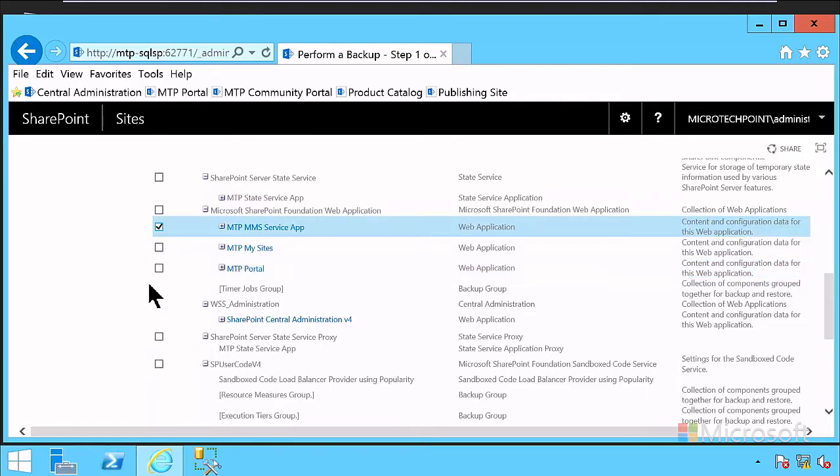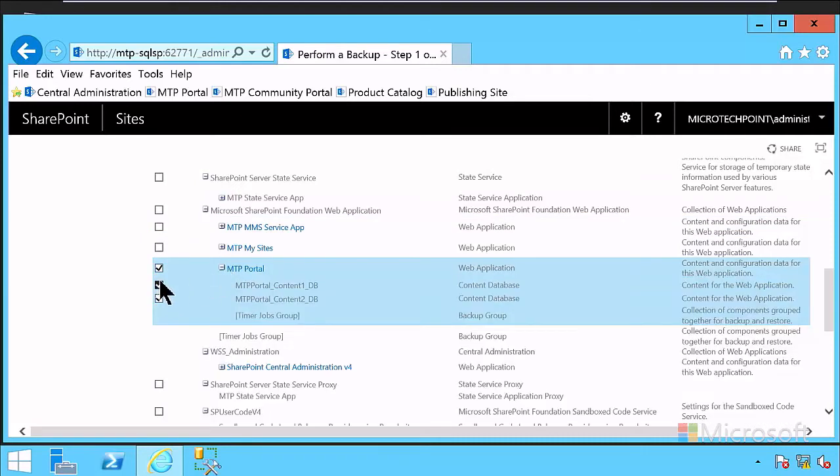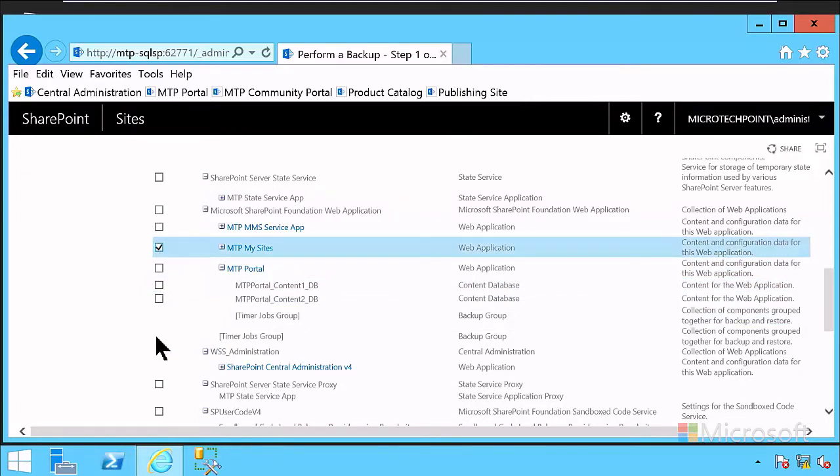You get one pick. If you go to MTP portal, for instance, and you expand on that, and I want to back up my Content 1 database, and then I want to back up my sites. No, you get one click. So unlike the radio buttons where you get one selection, for some reason this interface uses checkboxes and it's been that way for several versions. It's a little confusing to me, but they haven't asked me, so it's okay. But this is where we can go in and choose a component.